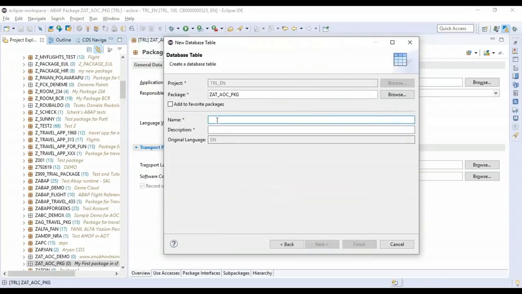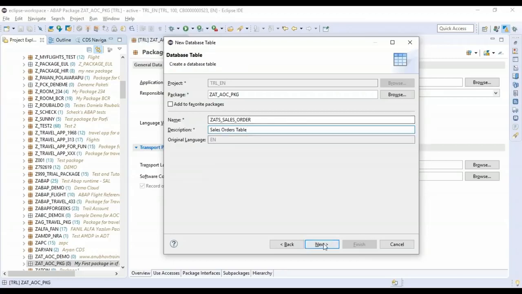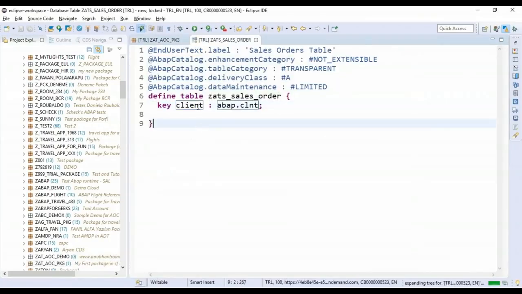I say next. And now we will enter here the name of my table. So of course it should be unique across the system, as in SE11. Basically it's again SE11 based. So it has to be a unique table name, less than 16 characters. So let's create Anubhav Trainings, ATS underscore sales order. This is my sales order table. And I'll say next. And you see this new transport request has been created to lock my changes. Just choose that, say finish, and voila, you see the new table is created.